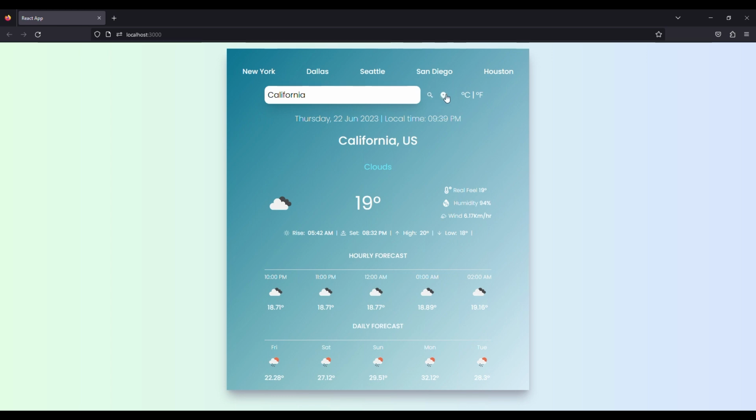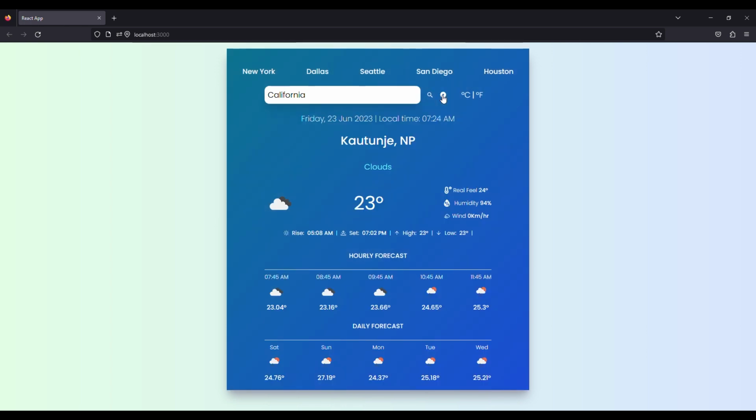Not only this, but also this feature is from the input section. I can even search from my location. If I click here, the browser will ask permission for location. When I click here, my current location comes up, and also my current temperature and the sunrise, sunset, and every piece of information gets fetched.